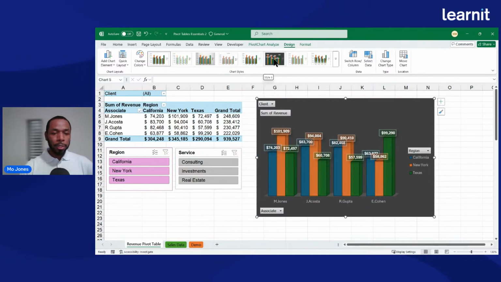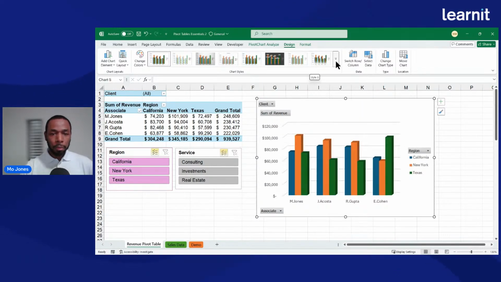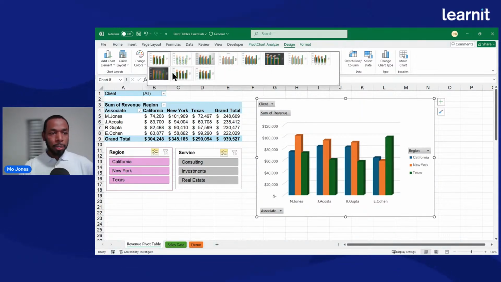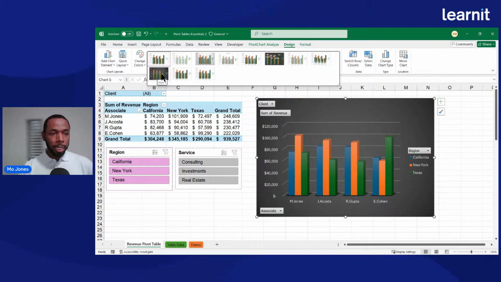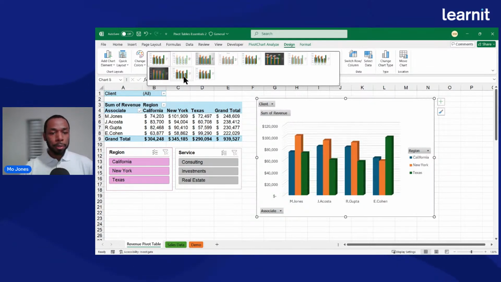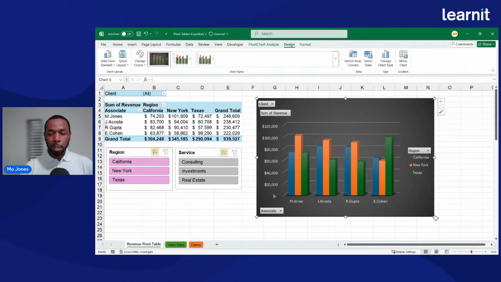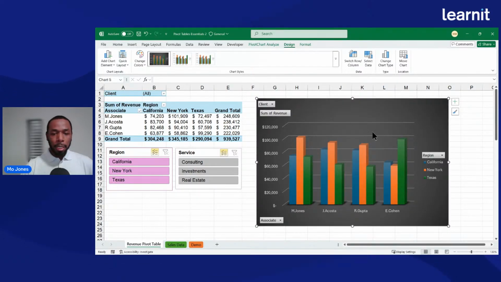This one is pretty nice. It has a dark background and it shows the numbers on the top of the bar. But if you've taken my Excel classes, you know I like style number 9, right? Nice dark theme, vibrant colors. Here's style number 10, and here's style number 11. I'll go for style number 9. There we go. I'll make my chart a little bigger. And there we go, right?